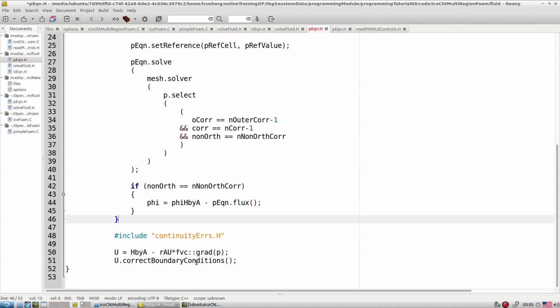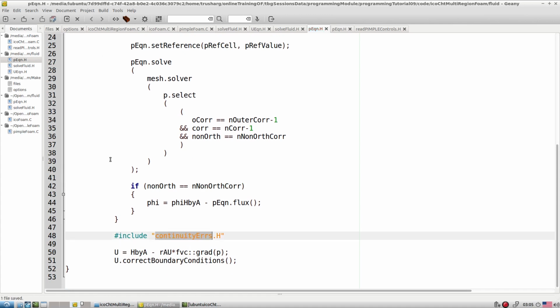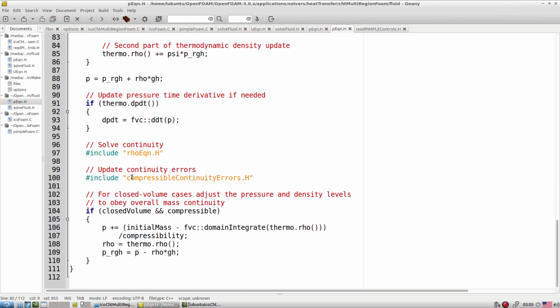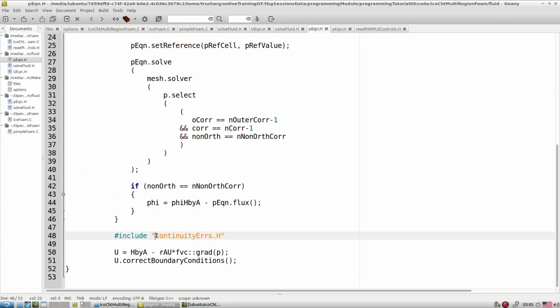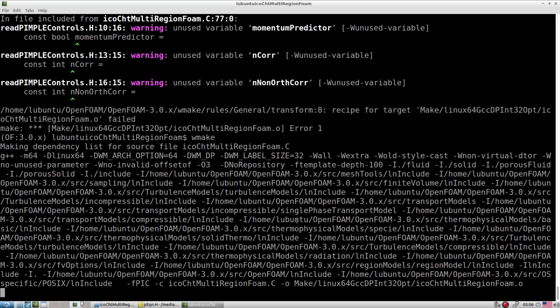Okay, then we say for continuity error dot h file. So continuity error dot h file, in case of that, here we have a compressible continuity error dot h file. Okay, so we have to manage that part. In case of compressibility, we are supposed to have an Ico compressibility error. So at present I am commenting this, because first let's compile this, then we modify this continuity error. Okay, so let's try to do that.